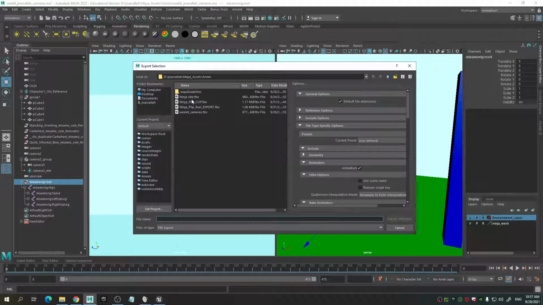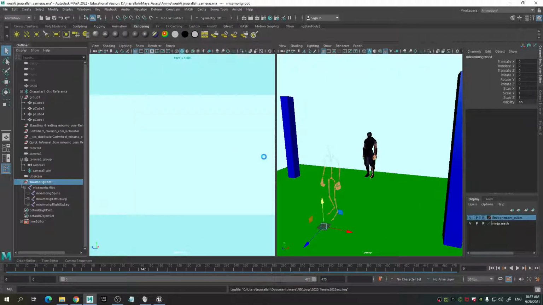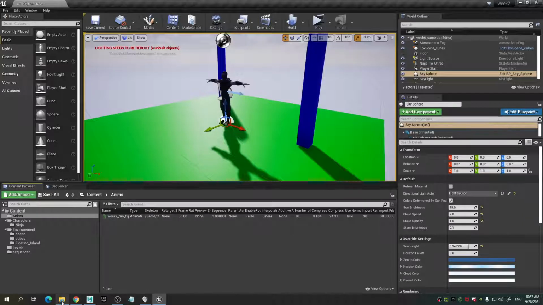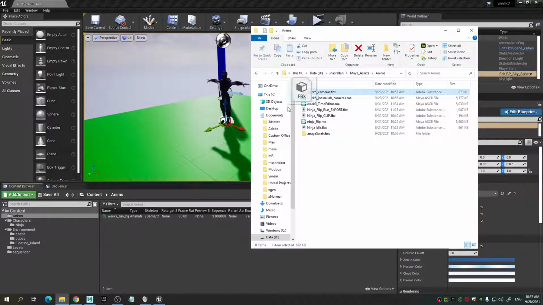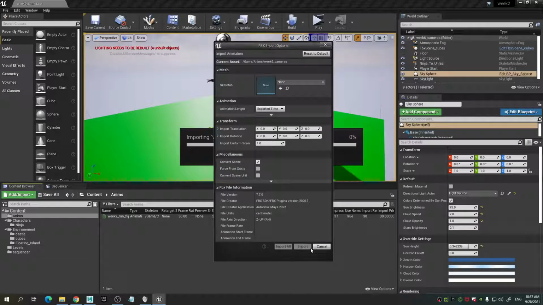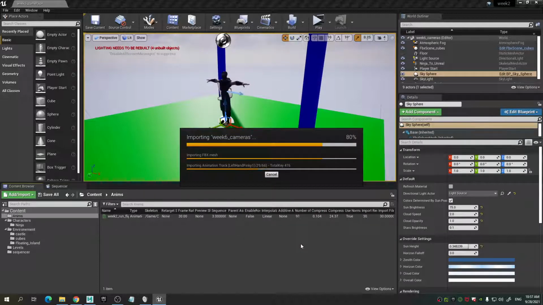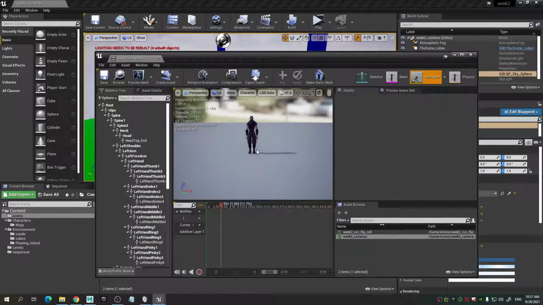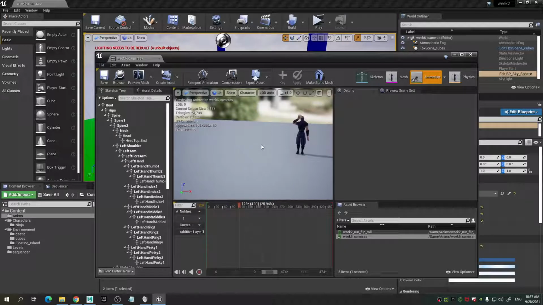Selection. Number 6. Alright. There goes nothing. Select the skeleton. Import. Well, look at that. That might be a cool trick. Nice.